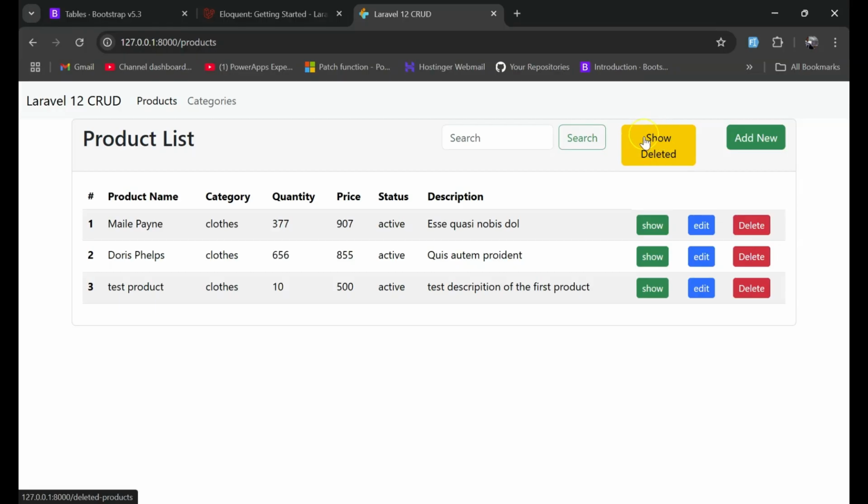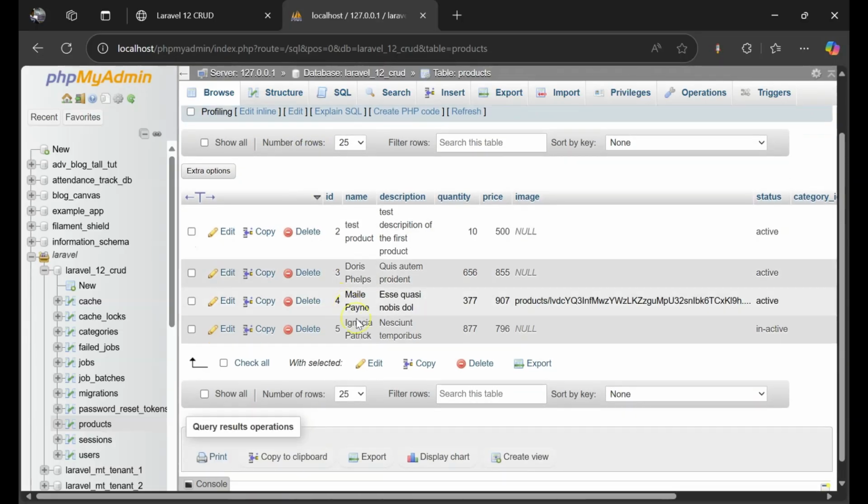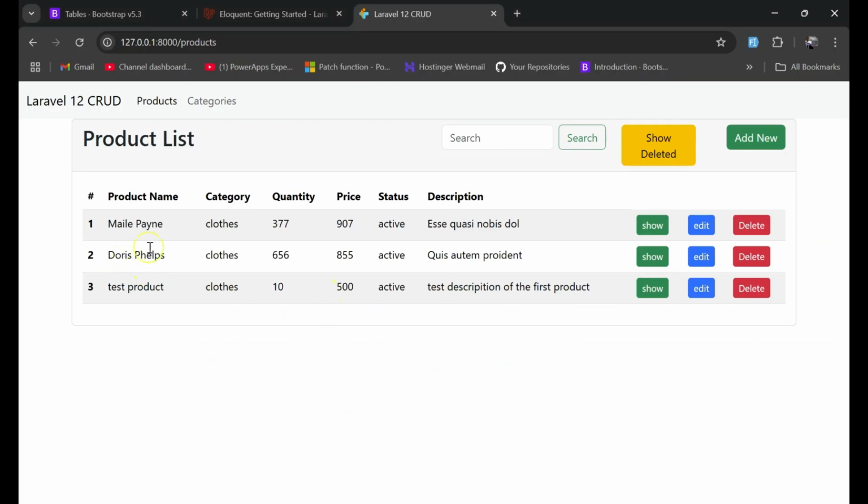Okay, and now the next thing is to add the route that will be redirecting us to the page where we are going to see the list of data. Okay, so now as you can see in our database here, we have 5 products, but here in our browser you can see we have 3 products.